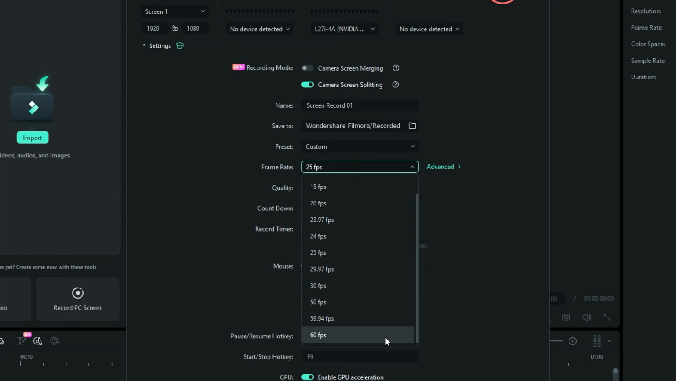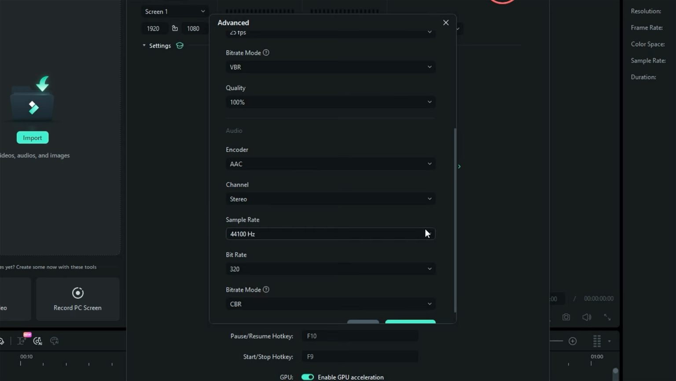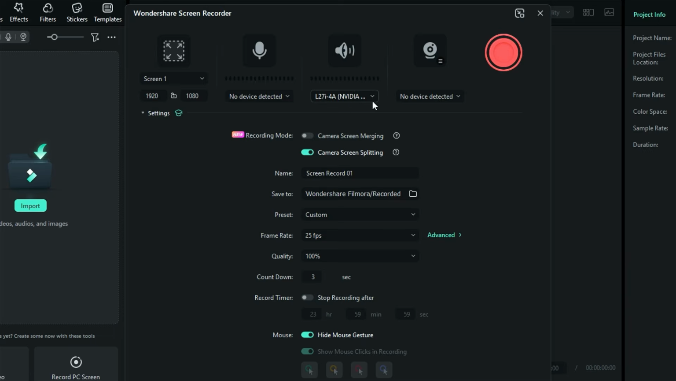Frame rate. You can record your screen in different frame rates, starting from 12 frames per second to 60 frames per second. And by clicking on the Advanced button, you can change the bitrate and output quality. You can customize the audio channel, sample rate, bitrate, and bitrate mode. Audio source. You can select the different audio source, and it will record audio from the selected source only.